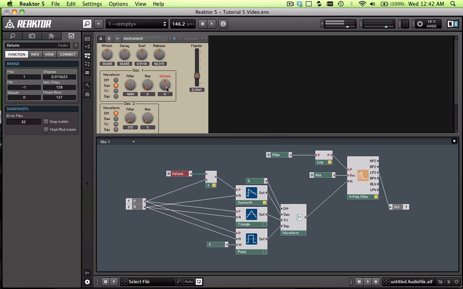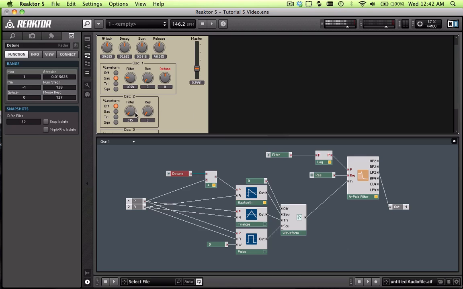So keep in mind it's going up 1 semitone. So if you play a C on a piano, this would basically be a C sharp. Actually, that's exactly what this is. This is a C. That's a C sharp. So okay, so we got our detuner, and now let's test it out with another oscillator.